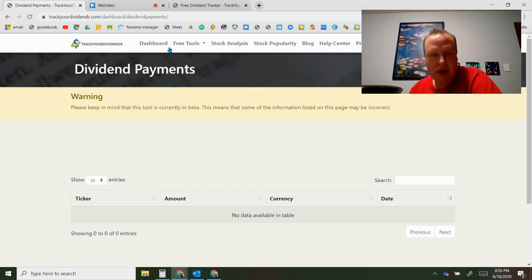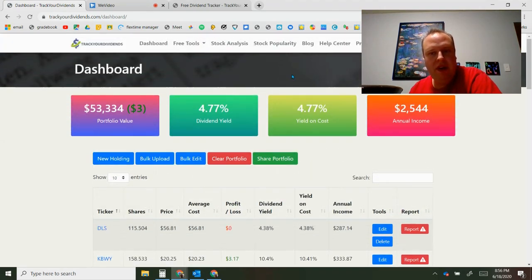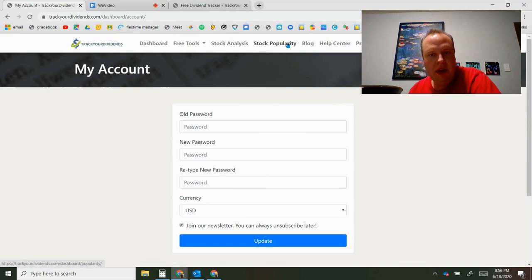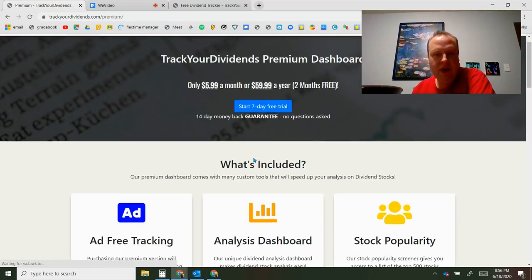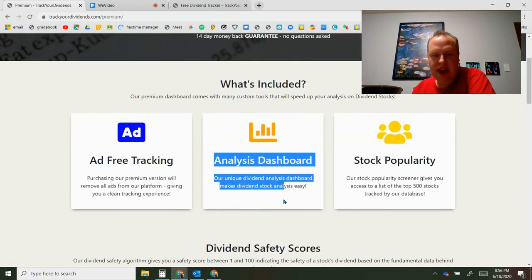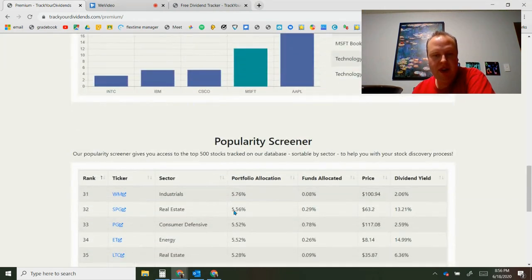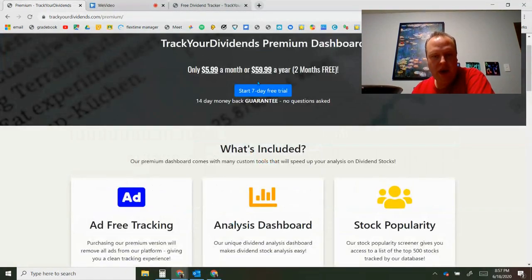Now this is all in the free account. Go back to the dashboard, it will show that. Again, all in the free account. There is a paid version, which I'm not necessarily going to do, but I'm considering just seeing what they have there. Stock analysis, stock popularity. I haven't done any of this yet. So do we get Realty Income, for instance? Analysis dashboard, stock popularity, dividend safety. Quite a few people do this as well. Competitor analysis, screeners. You do get a 7-day free trial for it.